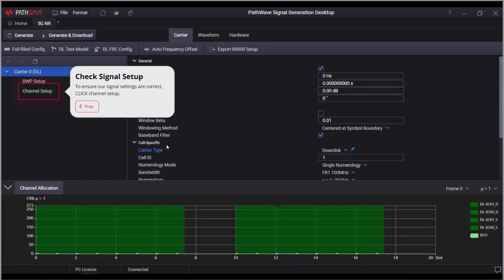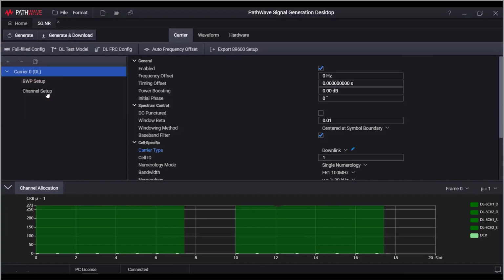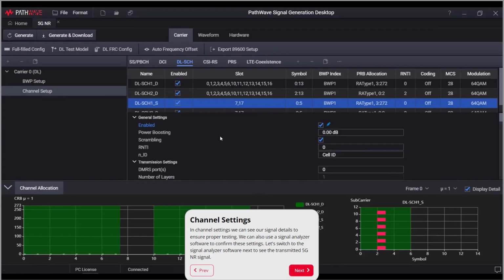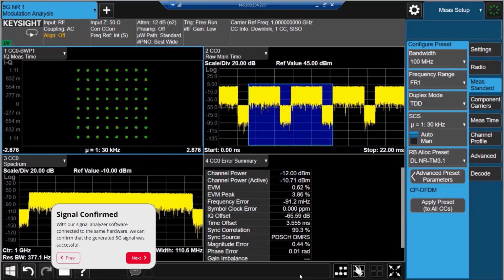In this section, we can see the details of our 5G signal generator. If we wanted to verify that our signal is meeting standards, as well as no issues, we can use the signal measurement software to verify that our signal is being generated correctly, such as the one used here. It's super easy and simple.